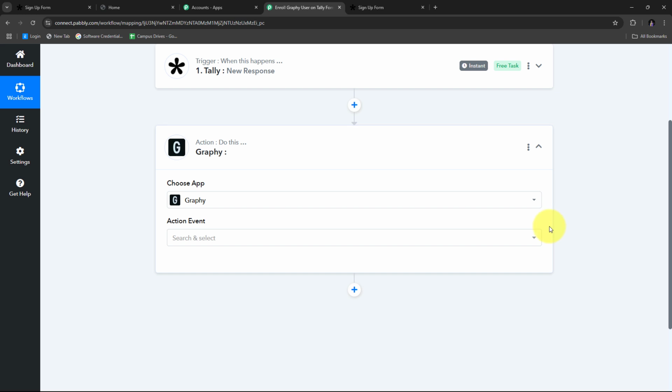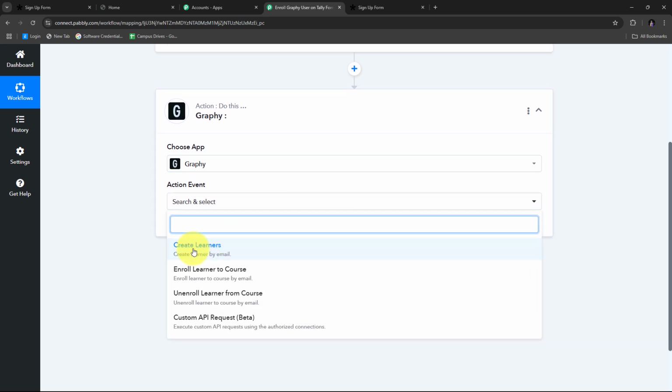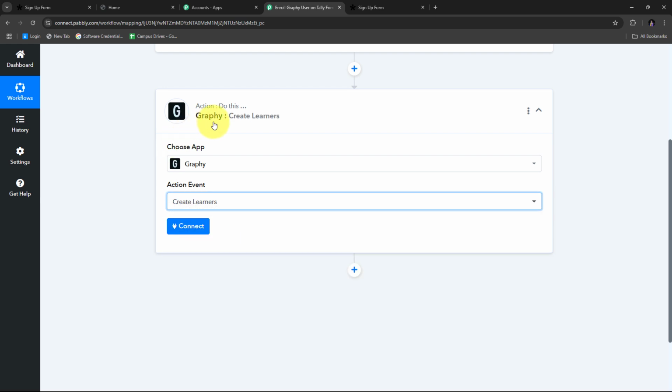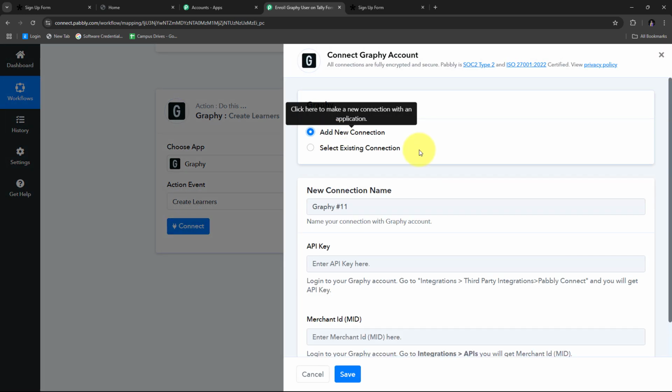And now I'm going to give my action event. So I'm going to open this tab, and create learners is going to be my action event. So I'm going to select that. And now I need to connect Graphy with Pabbly Connect in my workflow. So I'm going to click on connect. I'm going to click on add new connection.